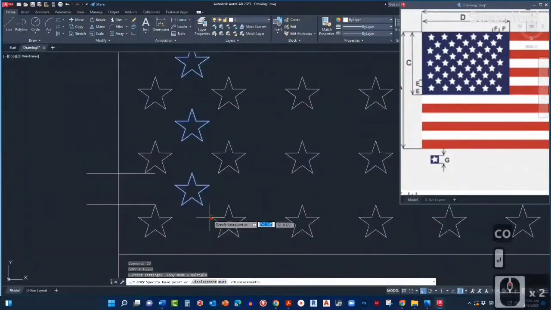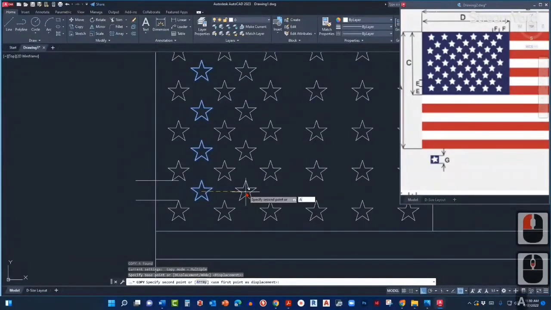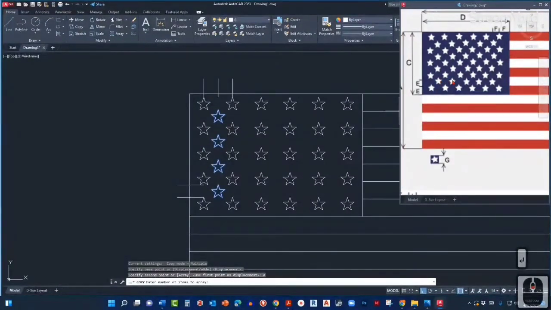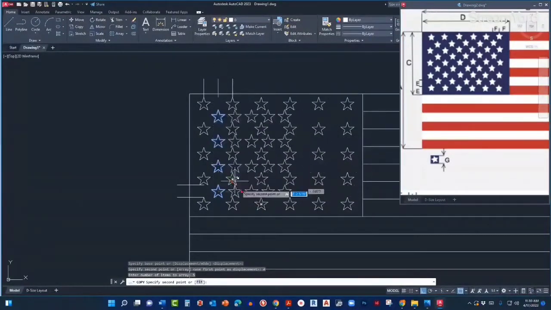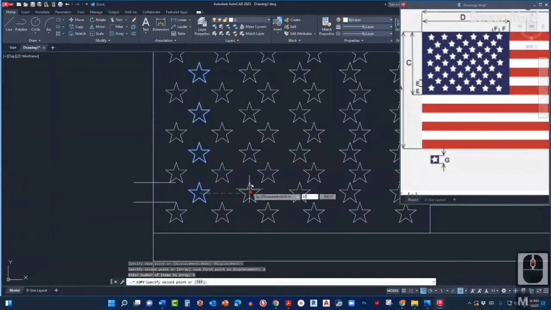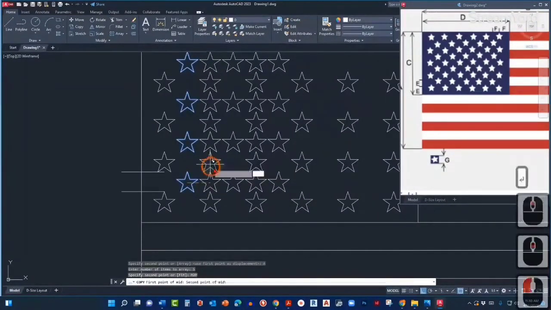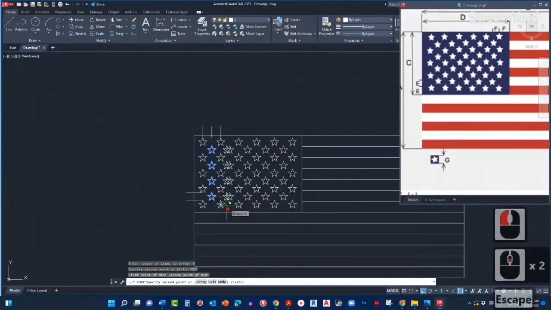with, let's select of course our center like so, and then the array option using the A shortcut, array, number of items, let's count them, 1 2 3 4 5. So let's type 5, and again our final click would be in the middle of these two stars using the trick M2P, middle between 2 points. Press enter, click over here on this star once, click on this other star like so, and then press escape.